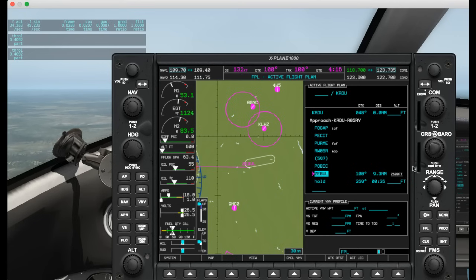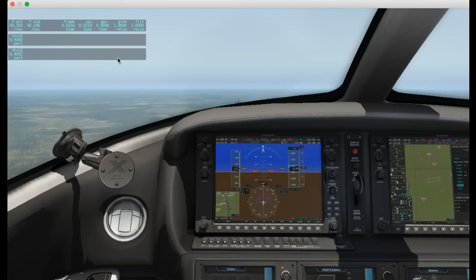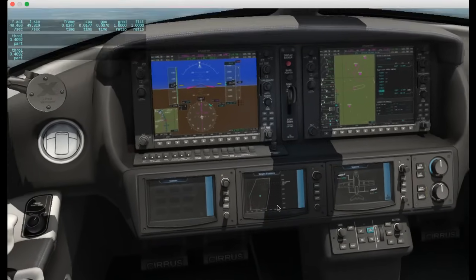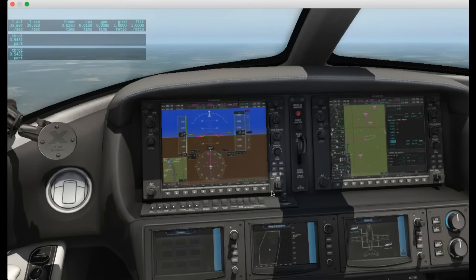All right, that's all I have to show for today. We have one question in the chat, whether this works in VR as well. The answer is yes. In the VR version, we have special manipulators for all the buttons on the G1000. There you go. We have special manipulators. So if you reach out with your Oculus controller or your Vive controller to touch one of the G1000 buttons, they have a feedback to them.